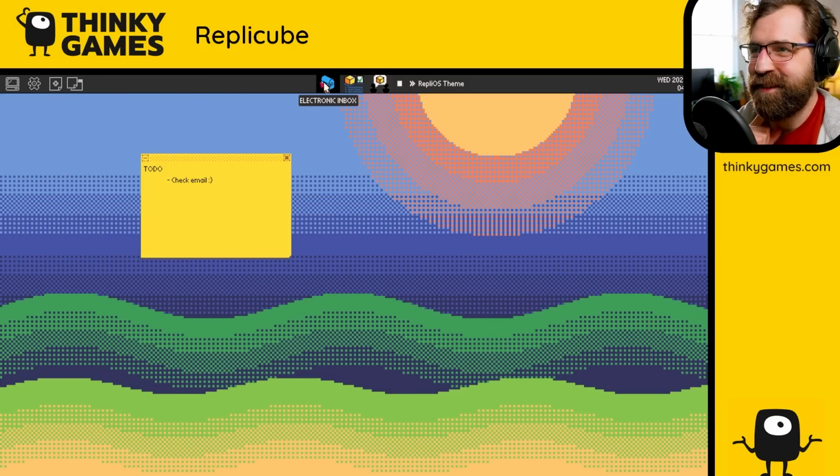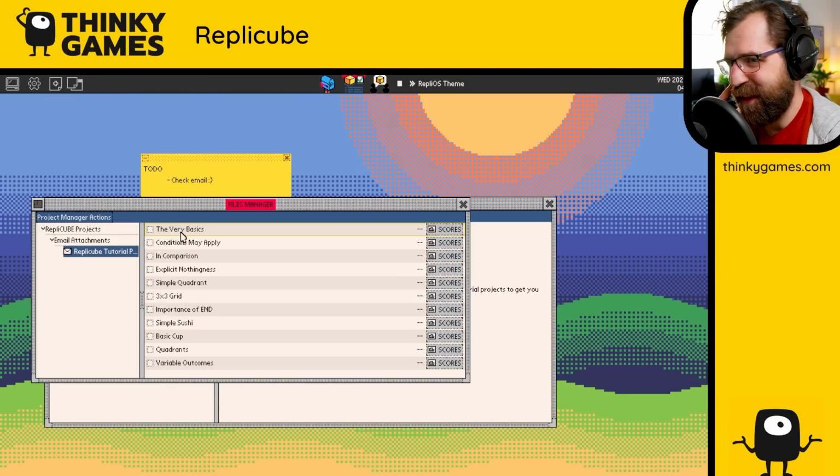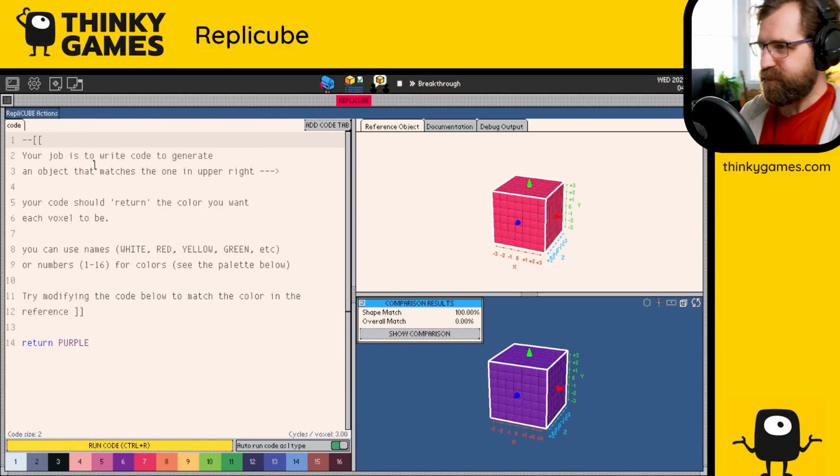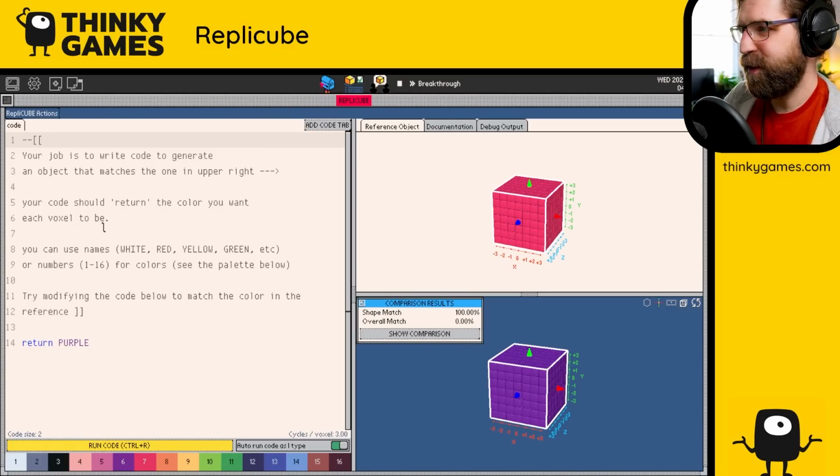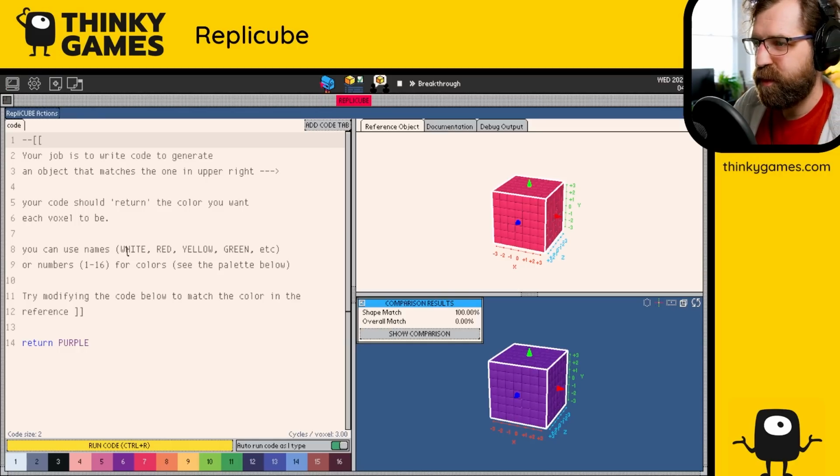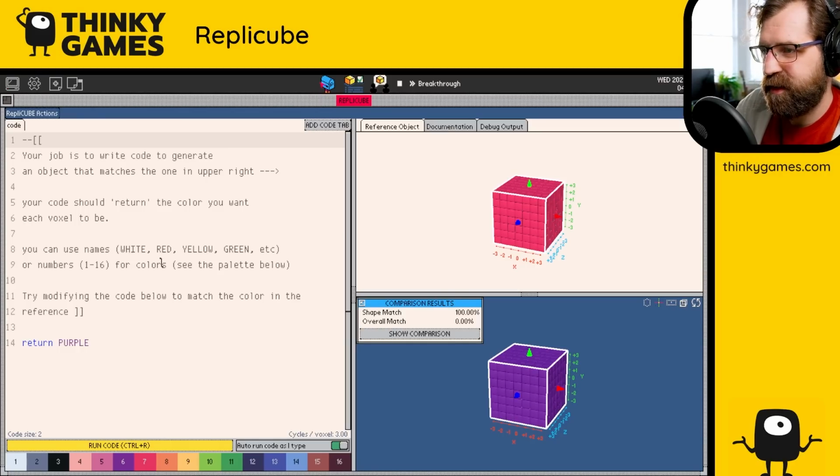How do we begin? Let's look at our email. Tutorial projects. Let's start there. The very basics. Your job is to write code to generate an object that matches the one on the upper right. Your code should return the color you want each voxel to be. You use names white, red, yellow, green, or numbers 1 to 16. Okay.